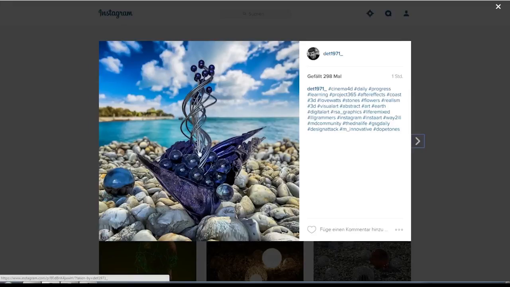So this I have done with particles, but I will show you a way without particles. Here's a little bit of dynamics and a plane, also with a little bit of cloth. So let's jump into Cinema.